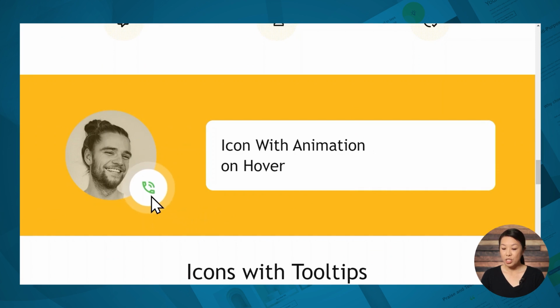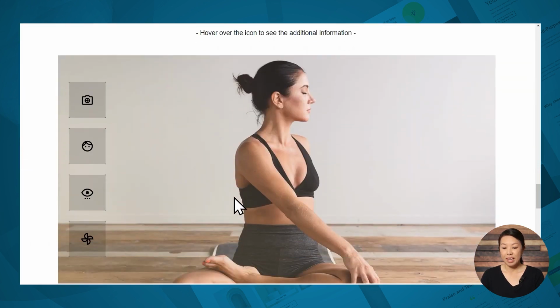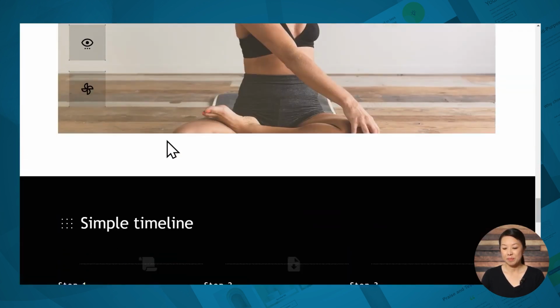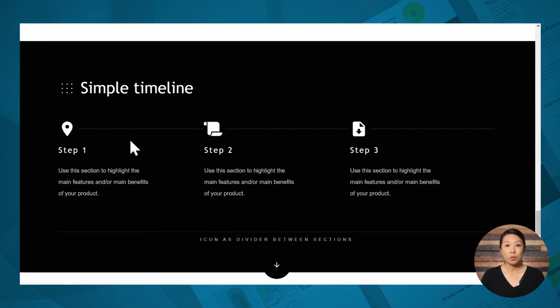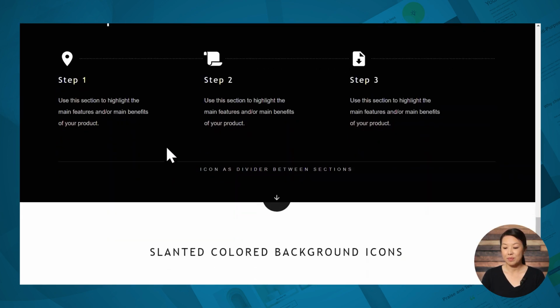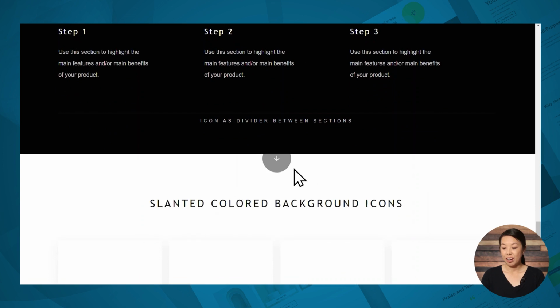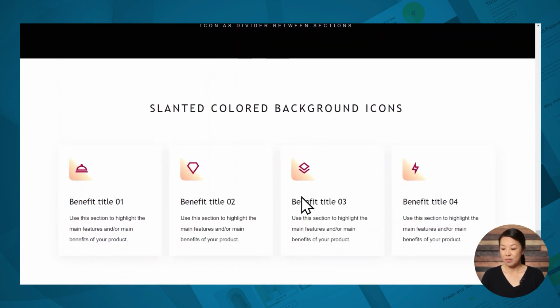Then in the next section, we have an icon that animates when it appears, but it also pulses when you hover over it. Then we have some icons that are used in conjunction with tooltips. You can also create a horizontal timeline with icons. You can also use an icon as a divider between sections.